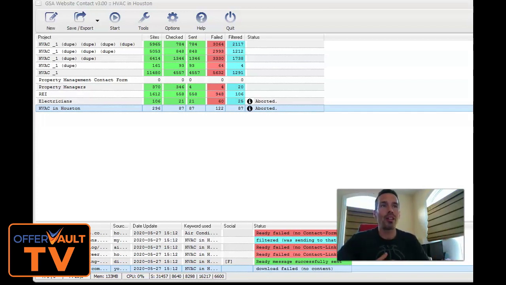You can hire a VA to do it, I wouldn't recommend it, or you can do it manually if you're low on cash. But I utilize this tool called GSA Website Contact. It's a $100 one-time fee. I had it on another computer with hundreds of campaigns, but I just got a new setup and had to reinstall it.